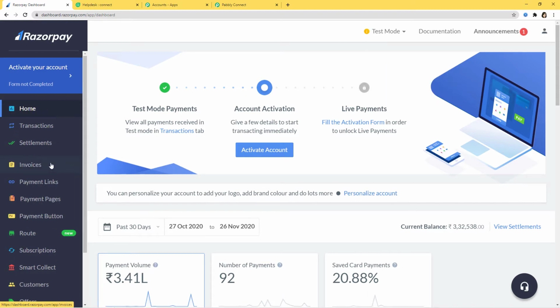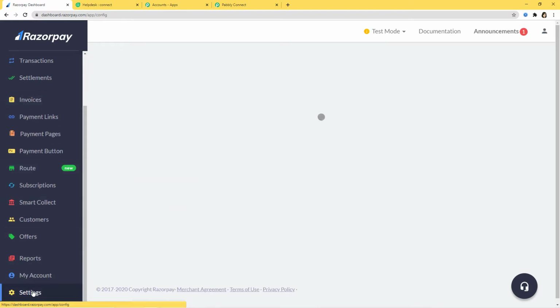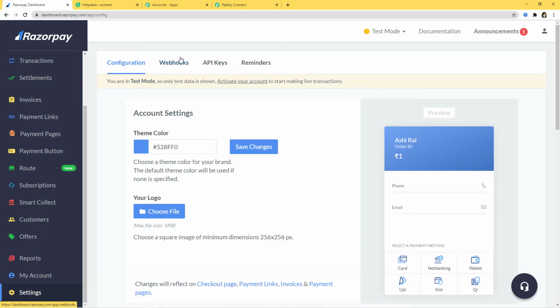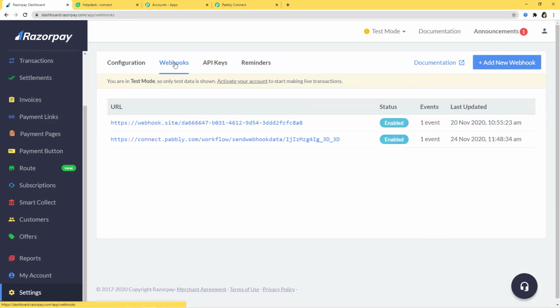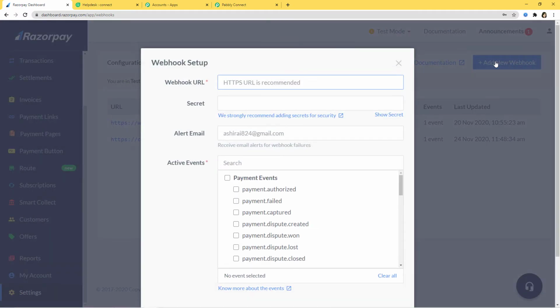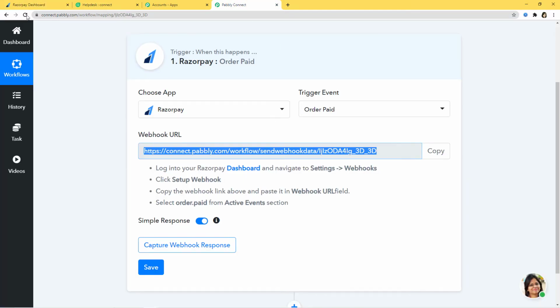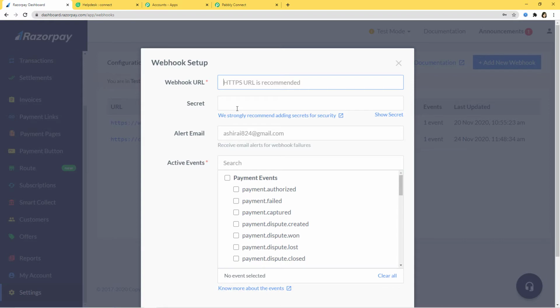Okay. So now what I'm going to do is I'll first go to my settings and here you can see webhooks. So I'm going to click on webhooks. And here I'm going to add new webhook. So I'm going to click on this. Okay, so here you have to paste the URL that you got from Pabbly Connect. So I'll just copy it and I'll paste it here.